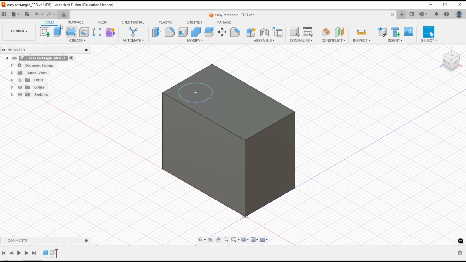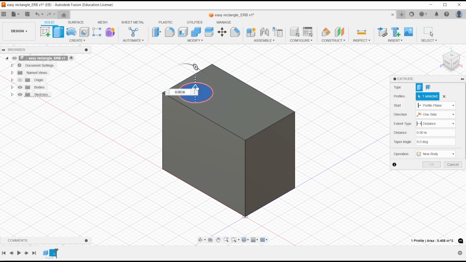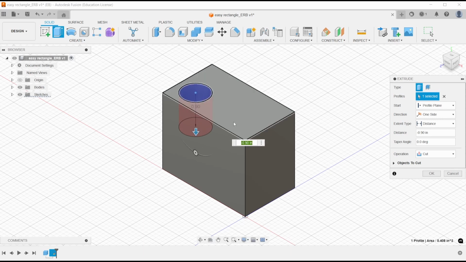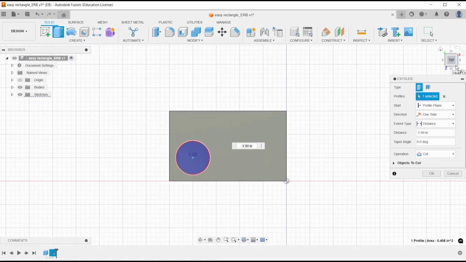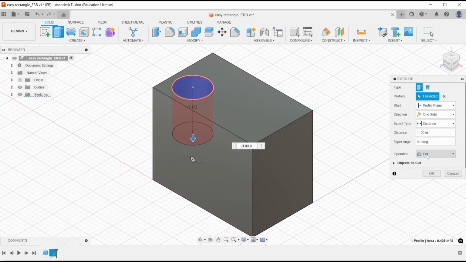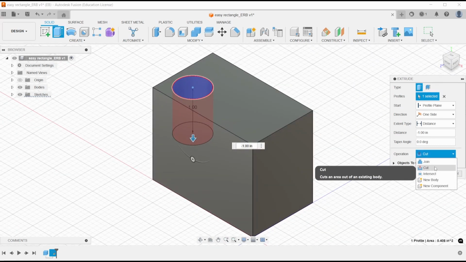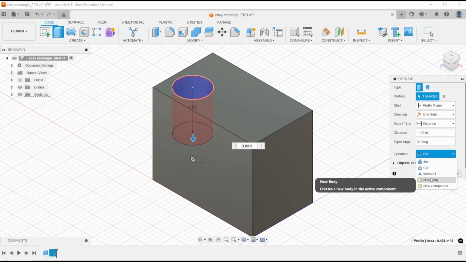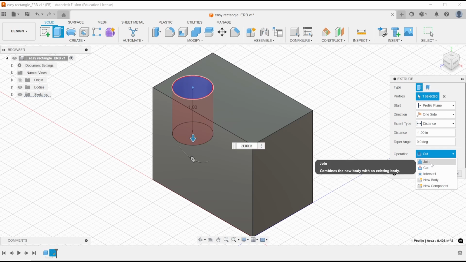So you could come down here, press extrude, or you could hit the hotkey, which is E, and just, let's say I need it to come down an inch. So then I'll take it, make it come down an inch, and it'll leave a hole. Now the operation will automatically be to cut. If you need to, for some reason, make it a new body, a new component, you need to join it or intersect it, you can select those, but we're just going to leave it at cut.